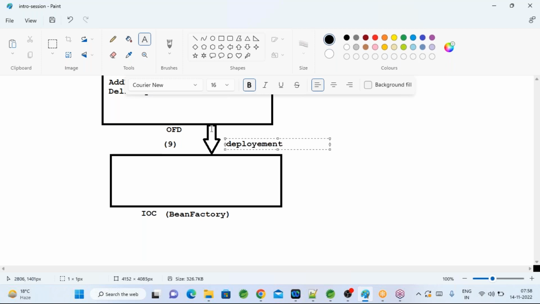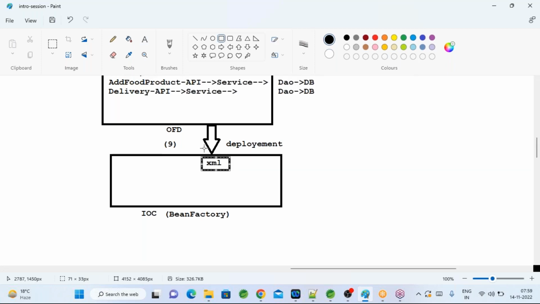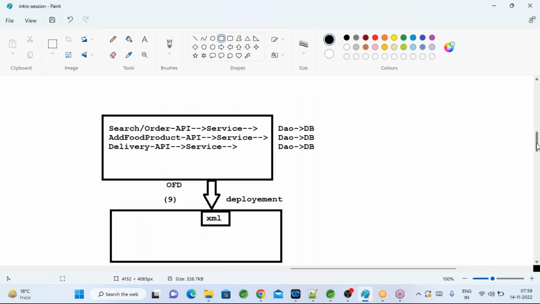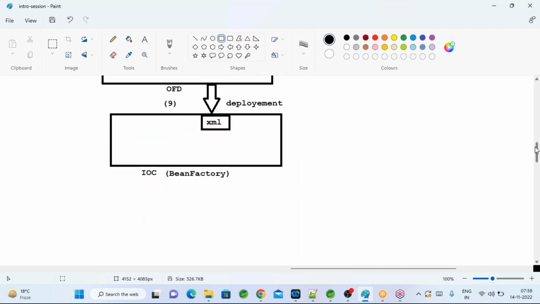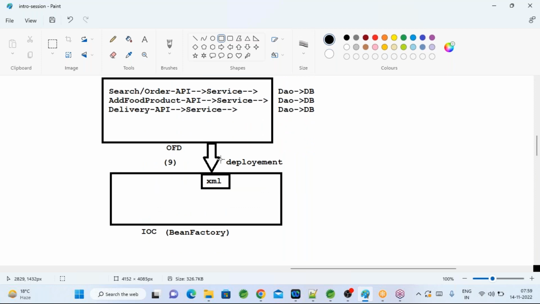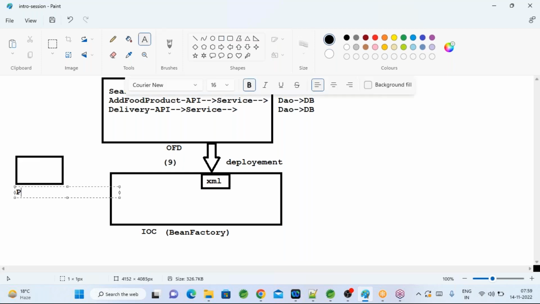Deployment means placing your application into the server container. So you are loading your XML into the BeanFactory container. You configured all 9 classes in the XML, then you loaded this XML into BeanFactory. You deployed it. As of now, no hotel management has added their product, and no user has searched for a product. So you first give access to one hotel person, and he started adding products into his database. Let's say one hotel person, Paradise, started adding their products.